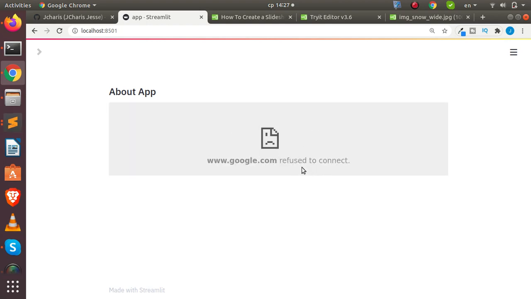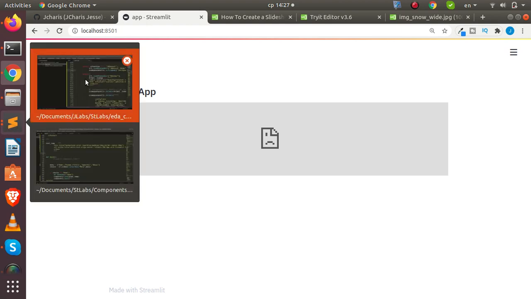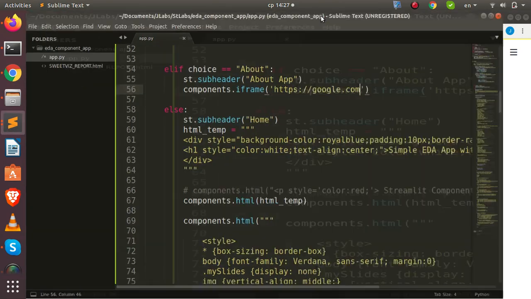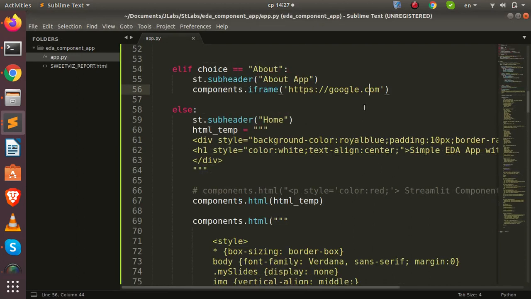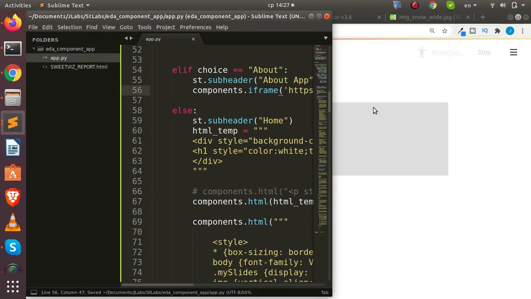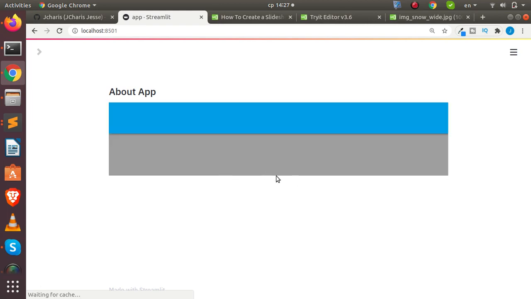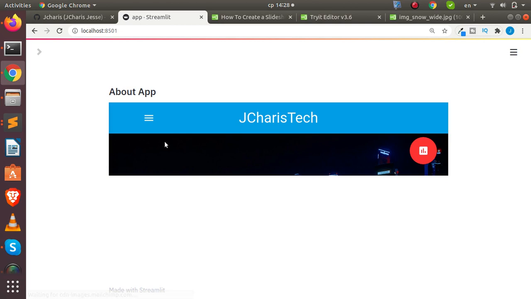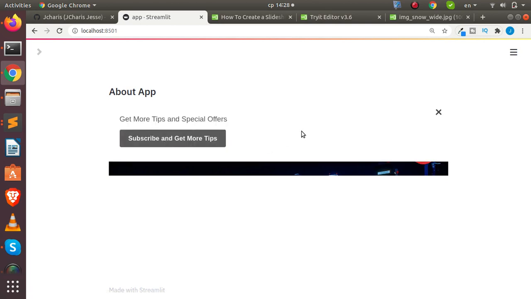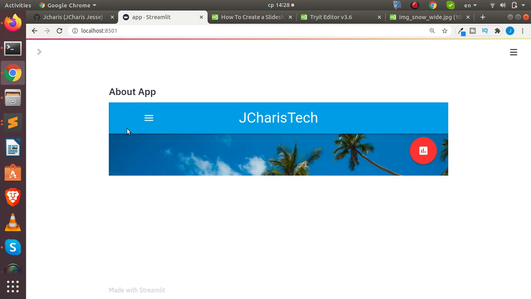Since I don't have internet, Google is refusing to connect. Yeah, because Google is protected against iframes. But if I use a different website, it's still going to work. So let's use a different website like JCharisTech, or any other website. So you're going to see our website embedded here. So it's going to analyze it, voila. So you can actually expand it, can allow scrolling there. That is all out of the box. Can actually allow scrolling, all of these things. That's something very cool with that.